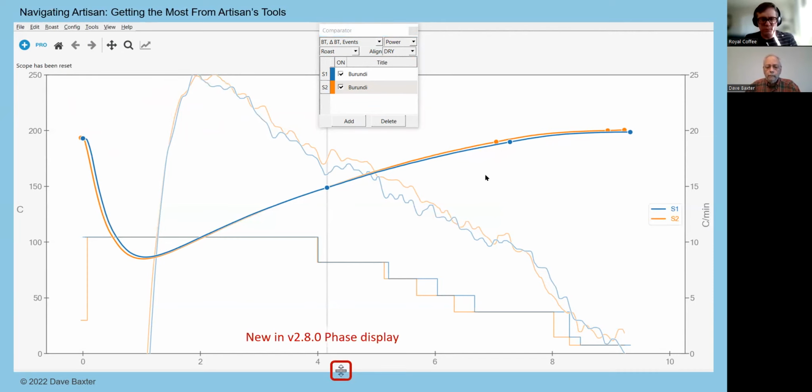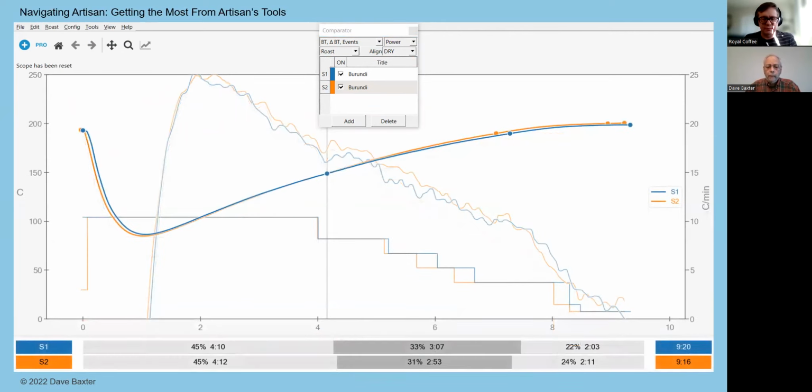And new in version 2.8 is this phase display. There's a gray bar at the bottom of the screen, and as you noticed, I had a drag cursor when I go on top of this gray bar and I drag it up, and we can see that we've got our phase bars showing the three phases that we have. Each profile's batch information is shown here. We have the times and the percentages for each of the three phases, and the total time of the roast is here.